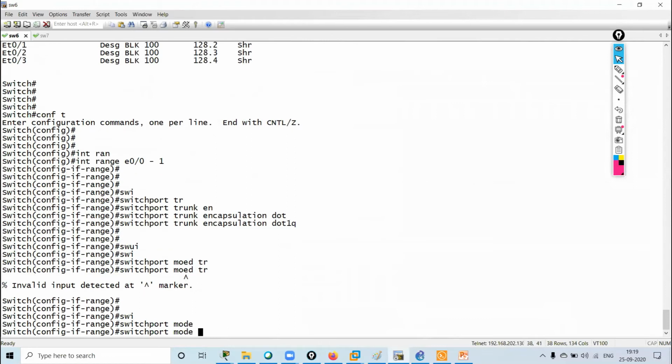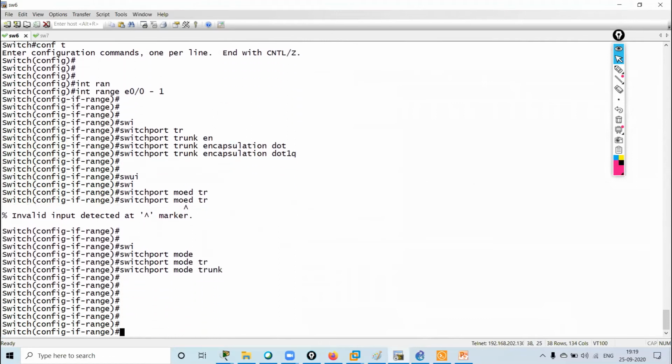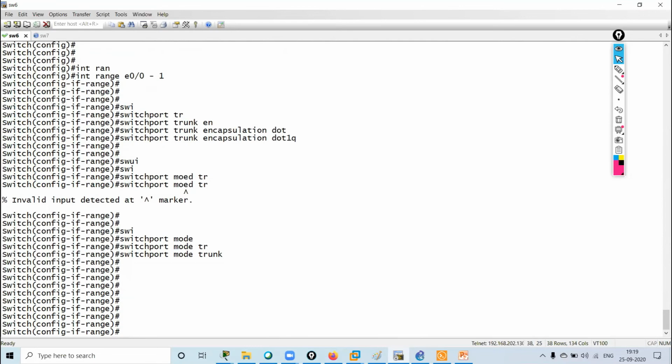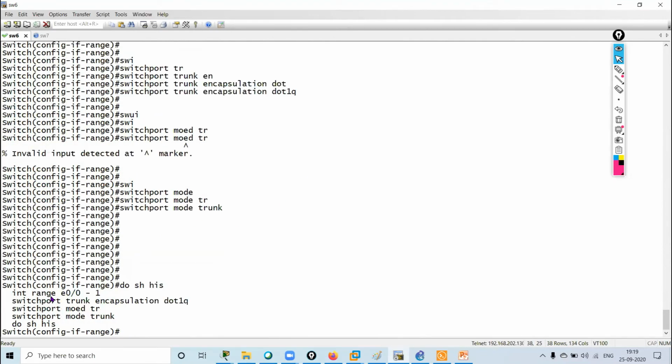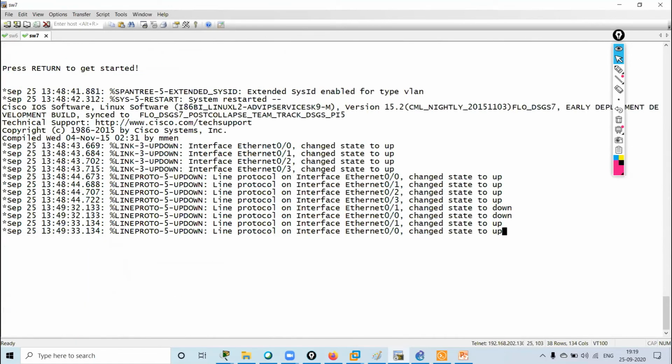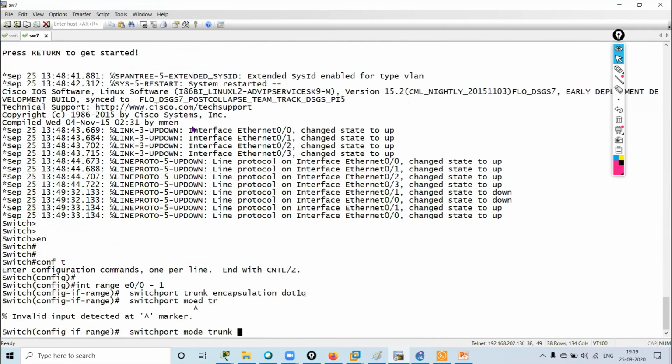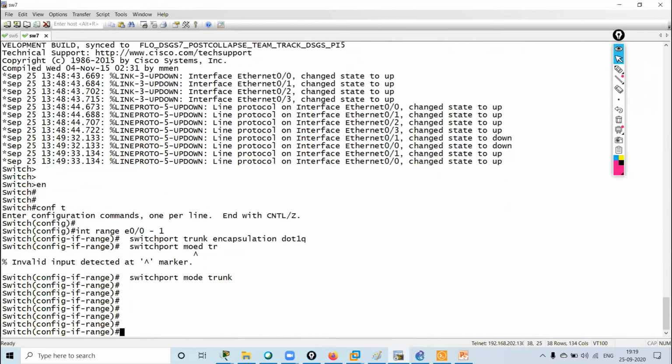Switchport mode trunk. Okay, do show history. On the other side also I have to give the same command. So I'll just copy these commands and I'll make the other switch also okay with these commands.